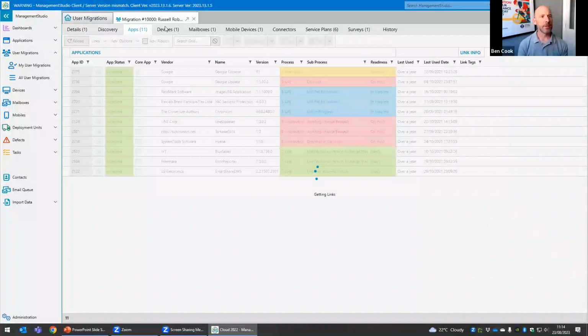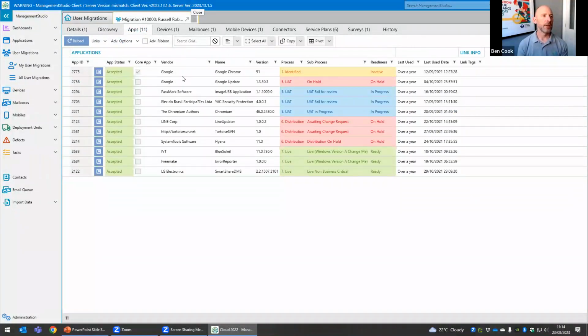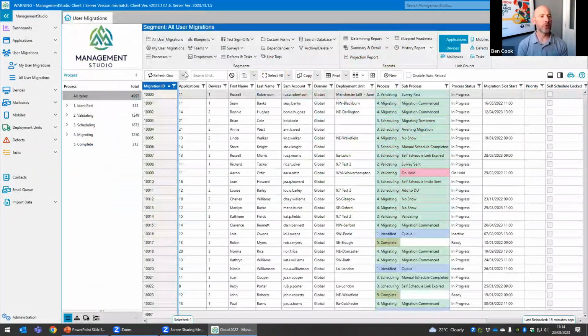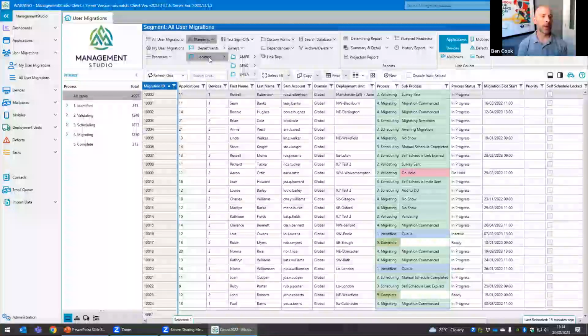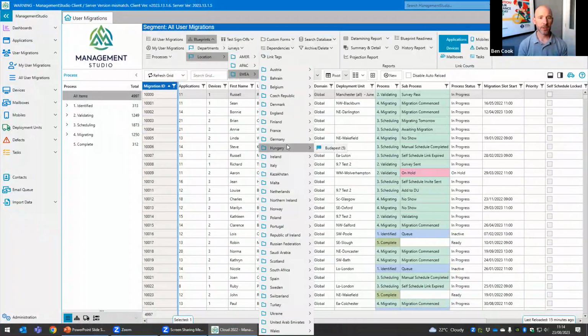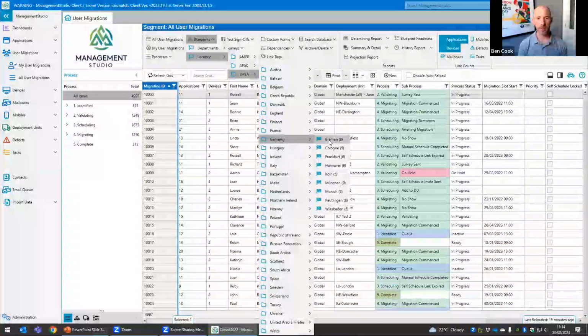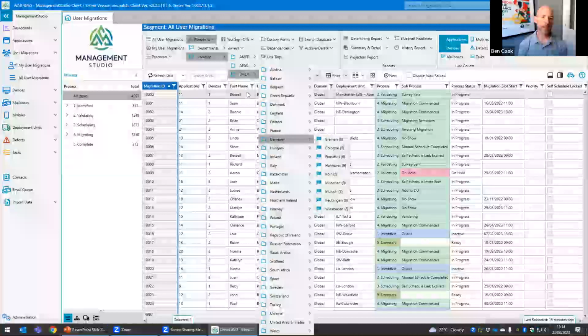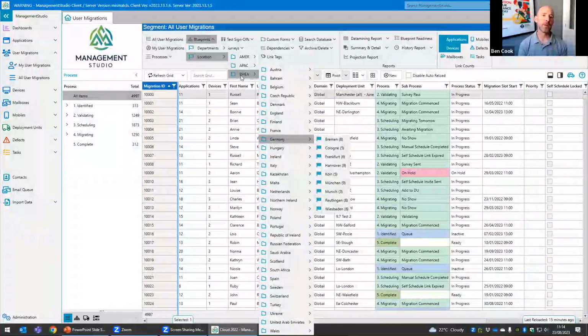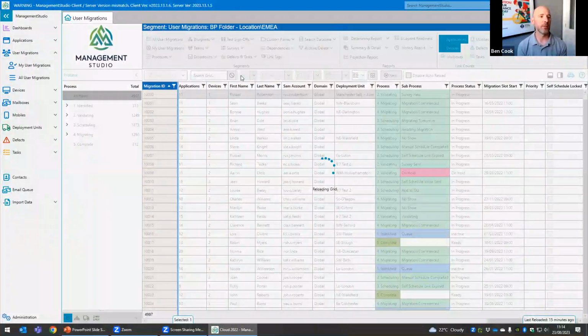So let me talk a little bit about blueprints. They're very powerful for reports, for pivoting data, or just for simply seeing who is in a particular department or location. So out of my 5,000 users, if I wanted to see who was in a particular city or country, I could see the 5 people in Cologne, or I could see everybody in Germany by clicking here, or I could see everybody in EMEA by clicking that folder there, which is what I'm going to do.